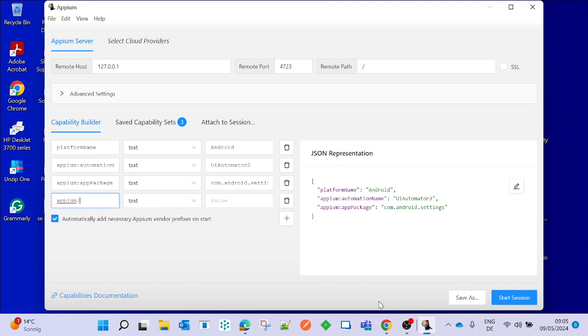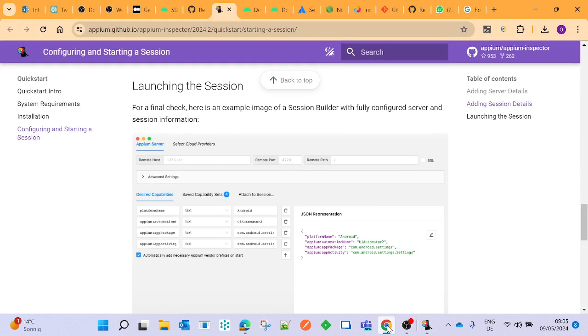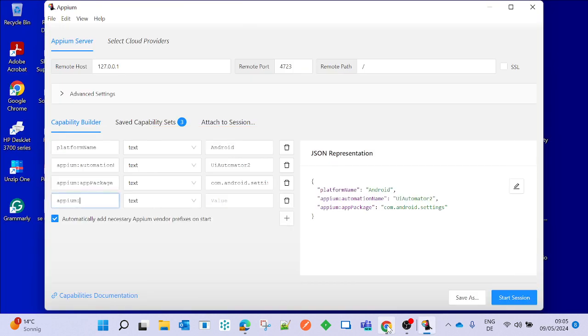What's the next thing? I think that's the last. App activity. com.android.settings.Settings. App activity. So we have com.android.settings. Right.